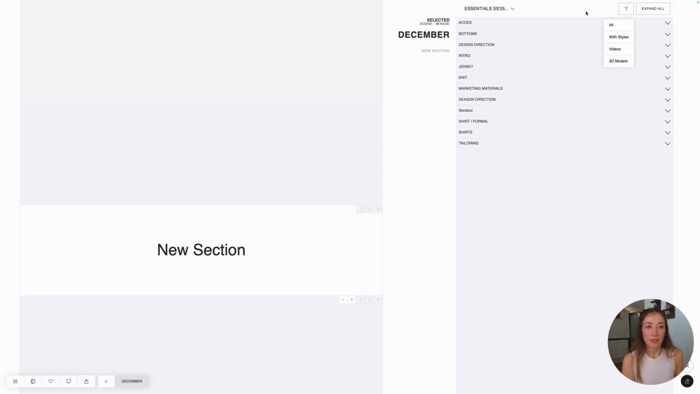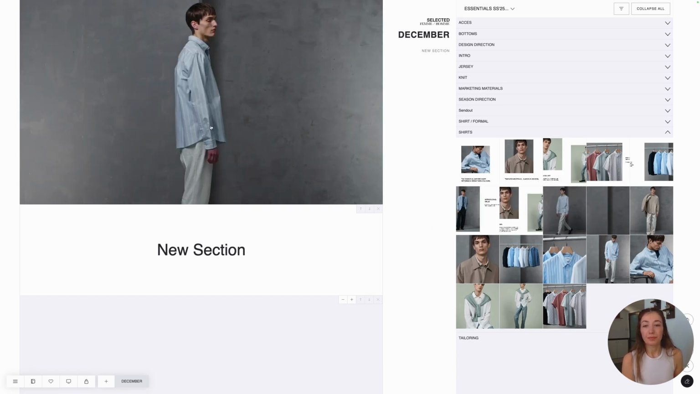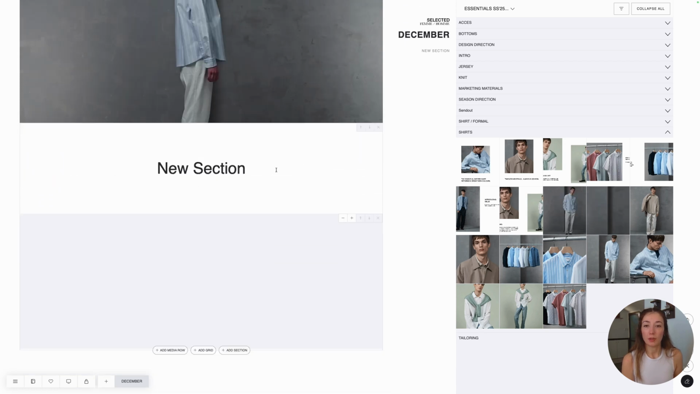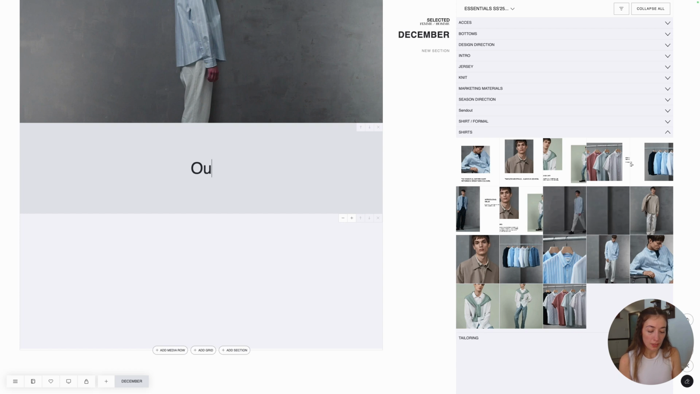And using this filter, you can see only the media that are tagged with styles, only the videos, only the 3D models. But for this example, I'm going to use all. So let's start with selecting a nice looking header video here. I'm just going to drag and drop it there. And now I'm going to scroll down to my very first section. I want to name it outfit.